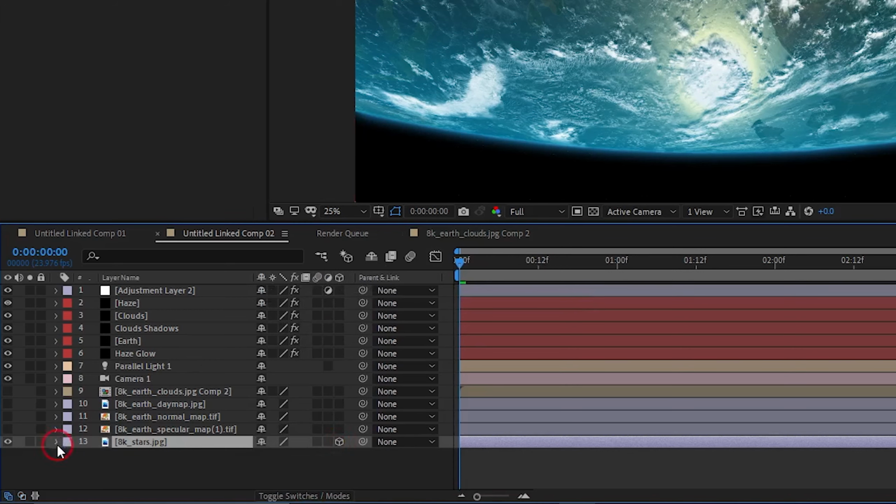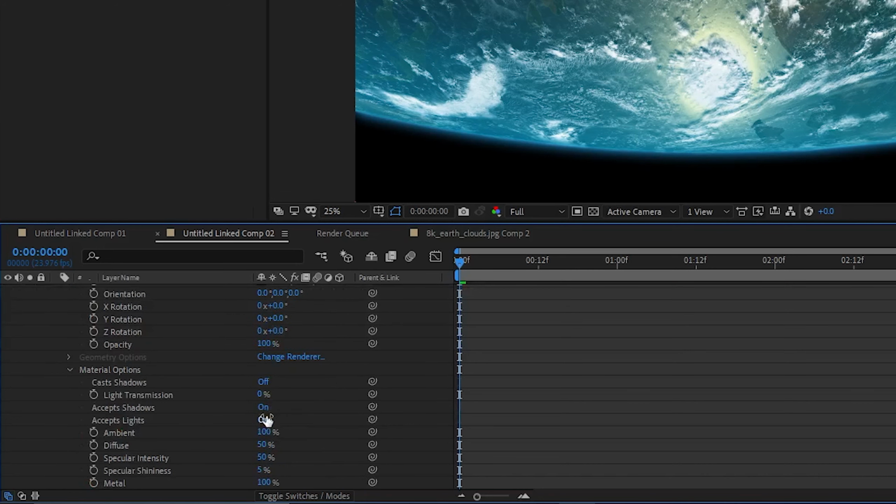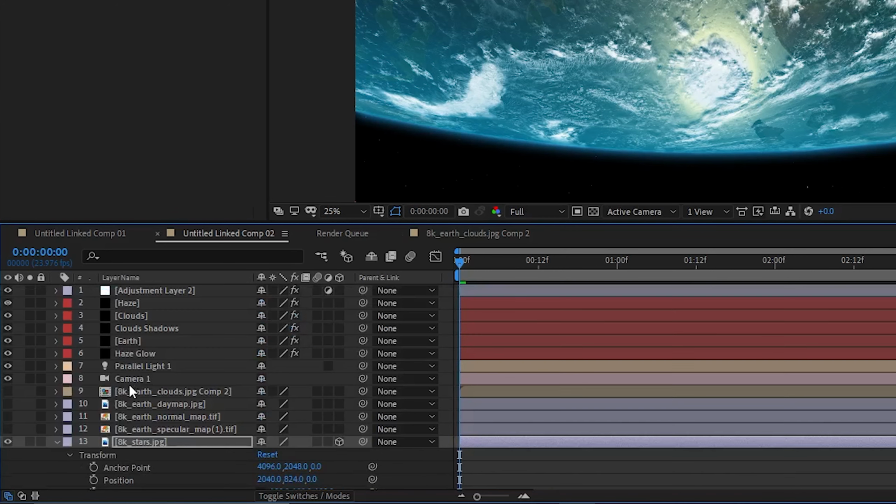But what I need to do is go into the drop-down menu under the stars layer and open up the materials options. I change the accept lights from on and I set it to off. Now my stars are visible again.